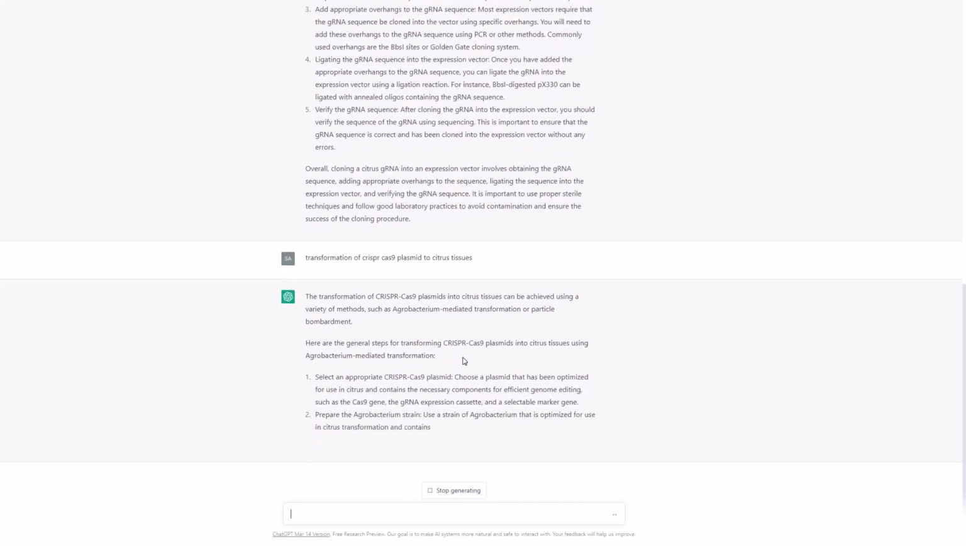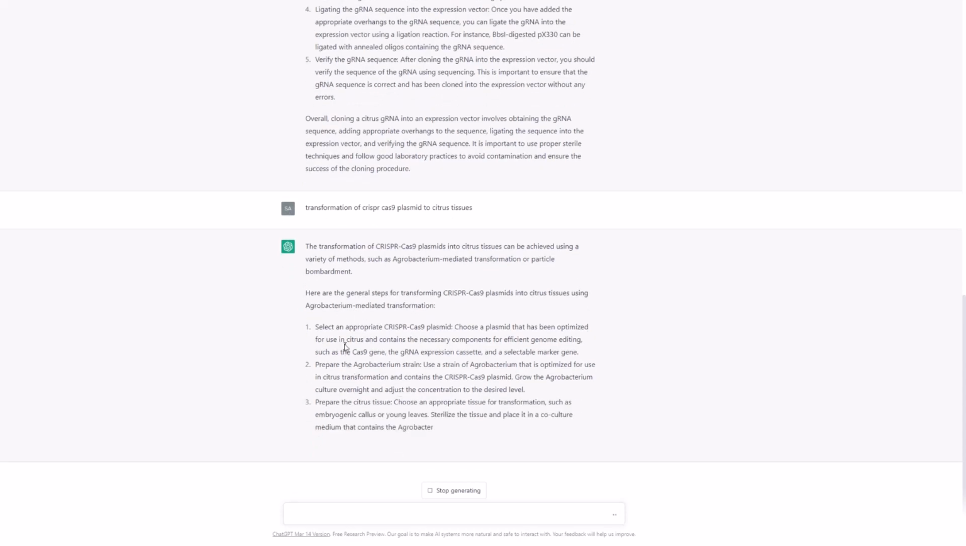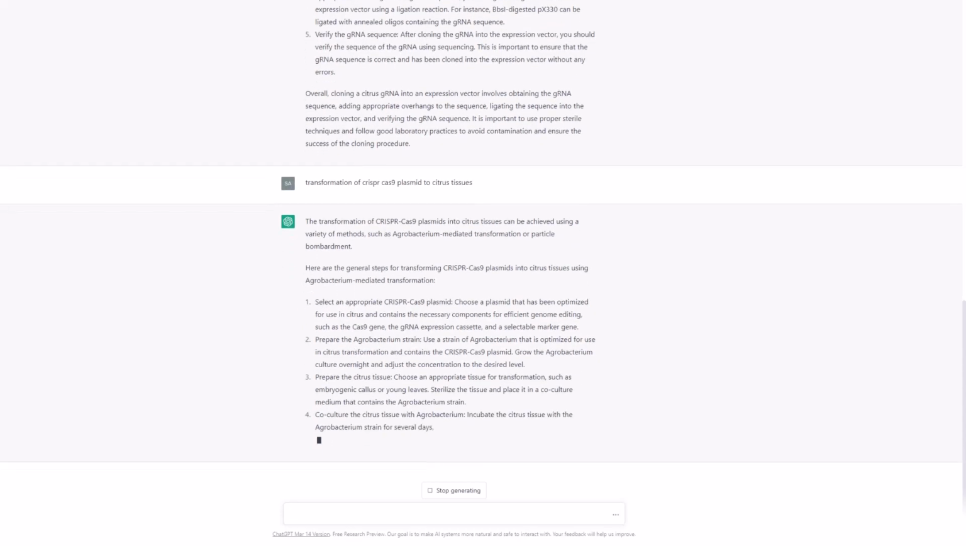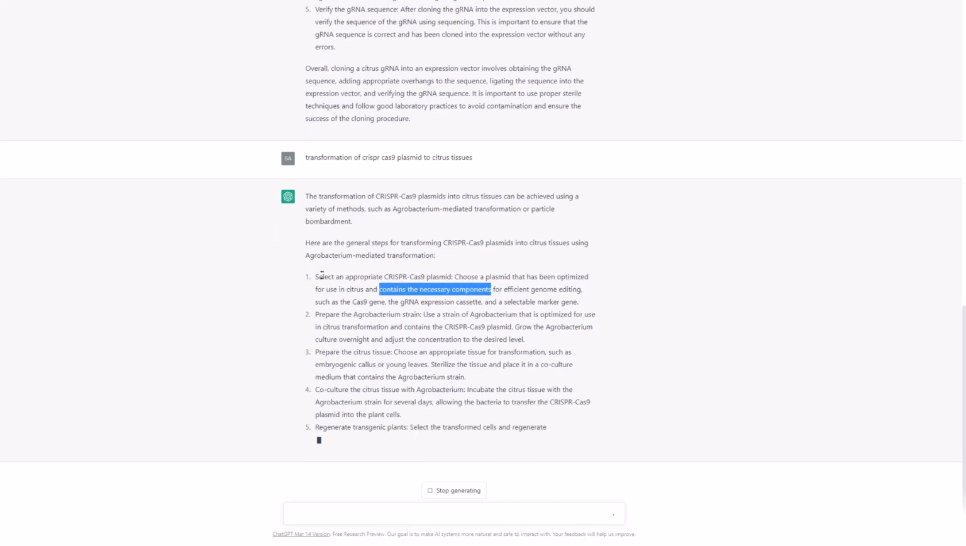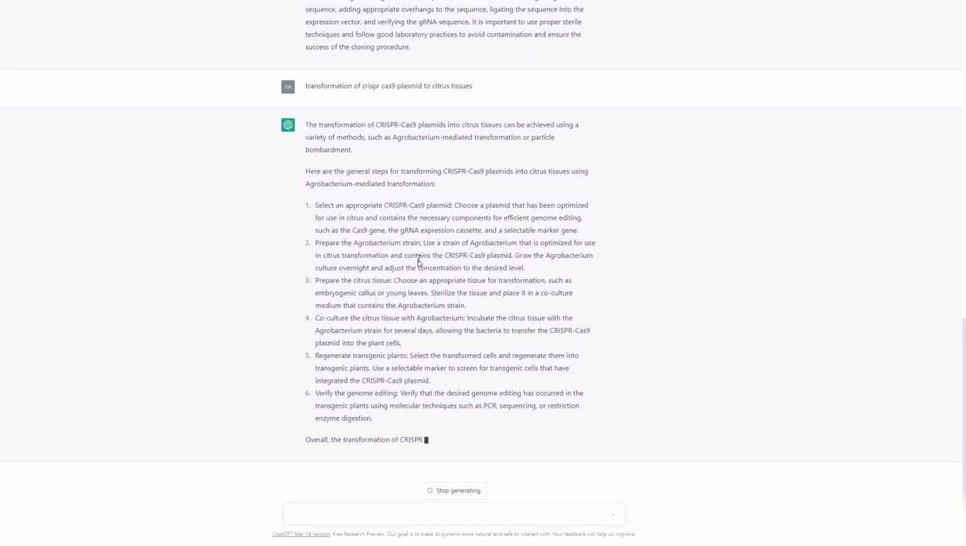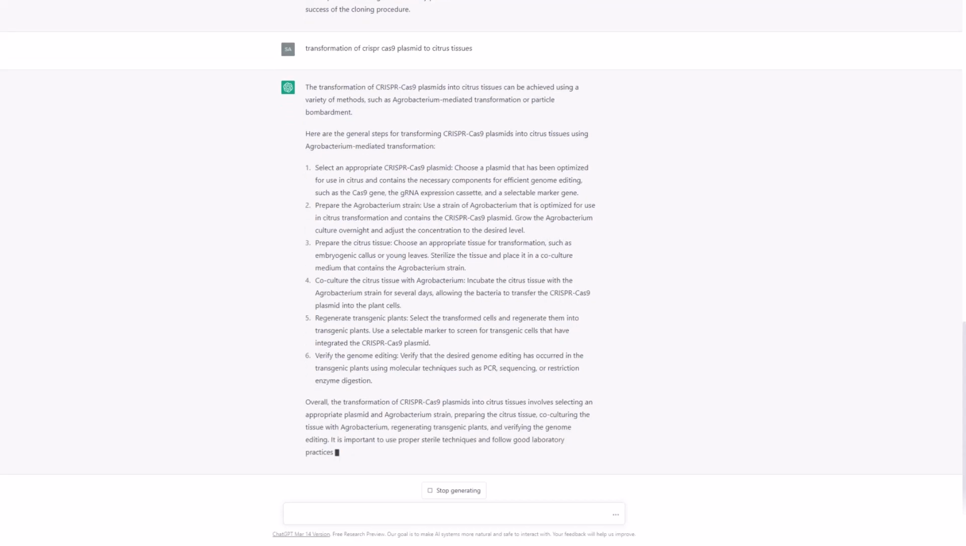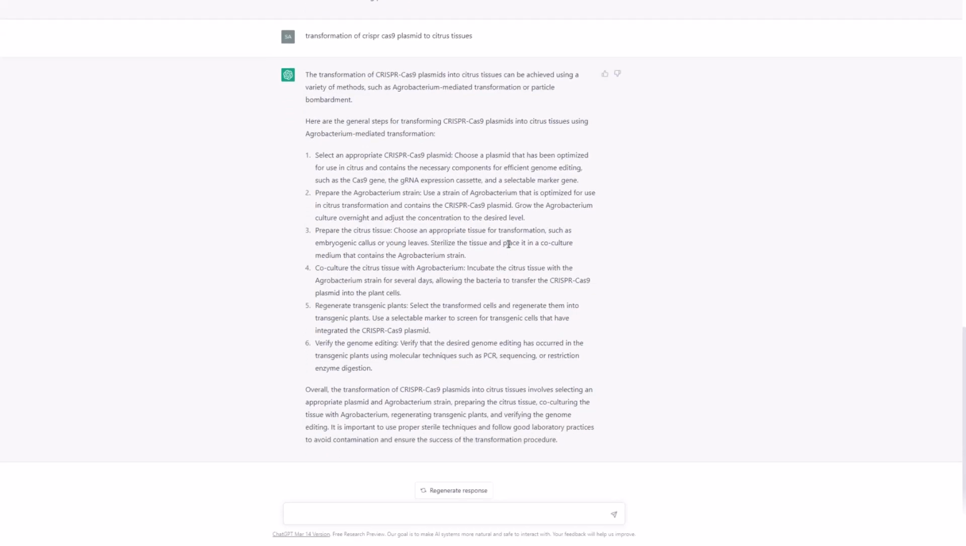Okay, here are some steps for transforming CRISPR-Cas9 plasmid into the citrus tissue using agrobacterium. Select an appropriate CRISPR-Cas9 plasmid. That is very important, the plasmid we choose. And second step is prepare the agrobacterium strain, and prepare the citrus tissue, embryogenic callus or young leaf. Co-culture the citrus tissue with agrobacterium. Regenerate the transgenic plants. Verify the genome editing. Yeah, a lot of details.